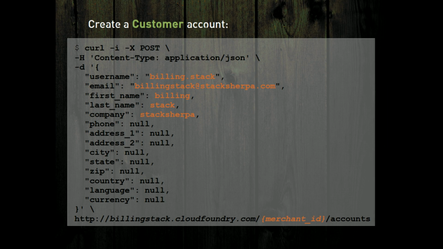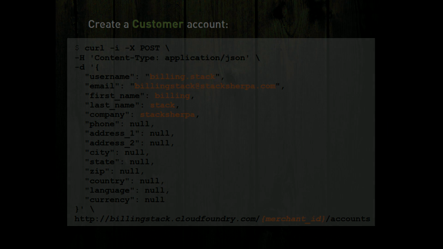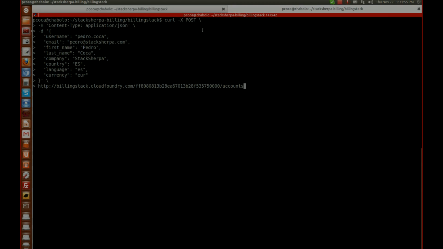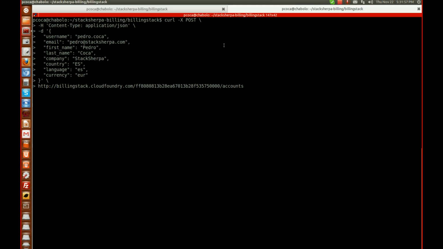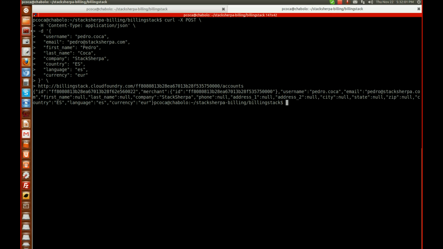In order to create a customer account, we will provide the customer details. Again with curl, the HTTP POST request is sent to the server and the response provides us with the customer ID.